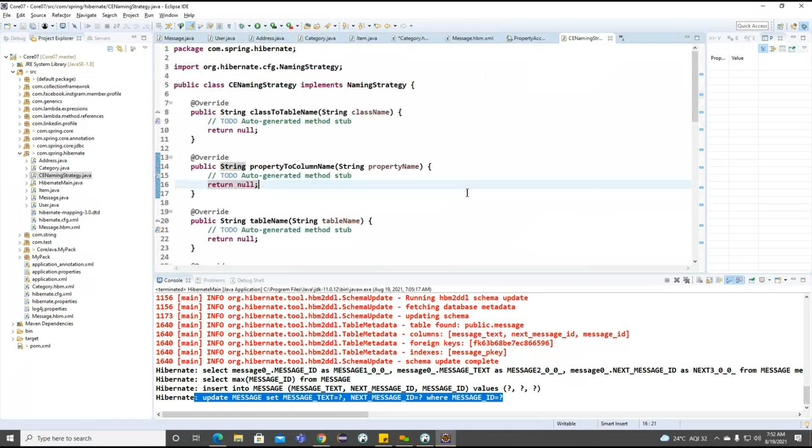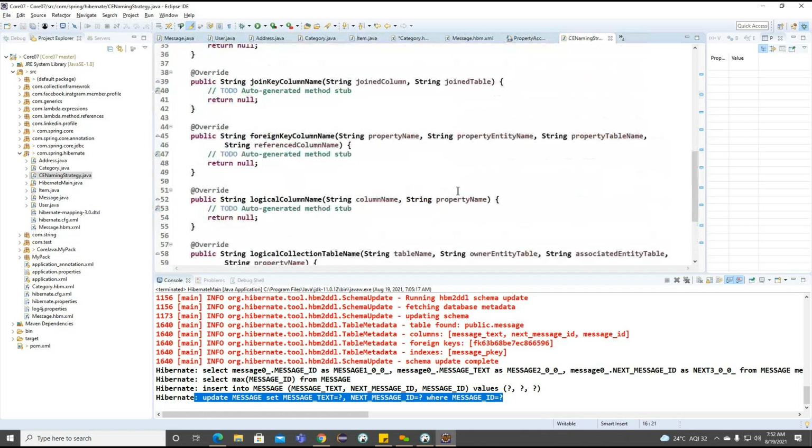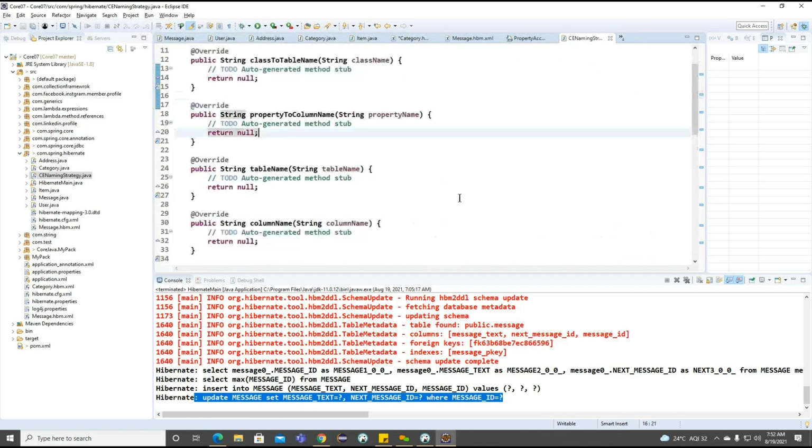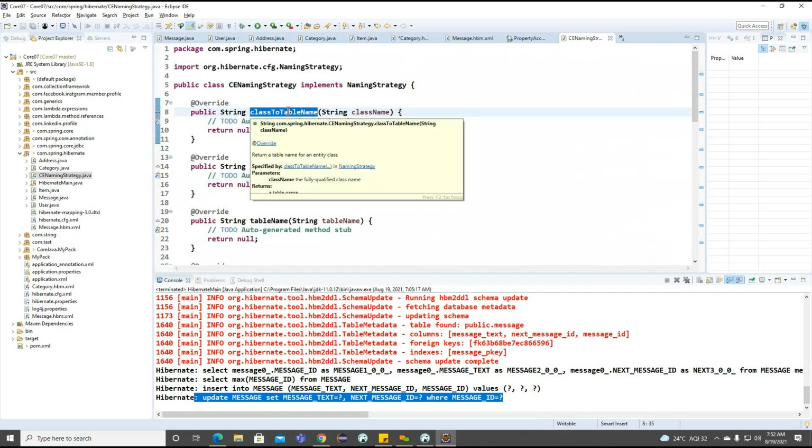Now observe how many methods we are trying to override here. We don't need to work on all the methods here. We just need to focus on classToTableName.